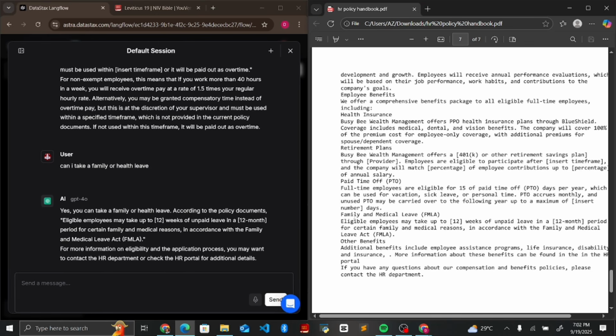I'll be highlighting what we have in the original document, so we'll see that it's very, very similar, and this RAG workflow is very accurate and it gives us contextual answers based on our question.